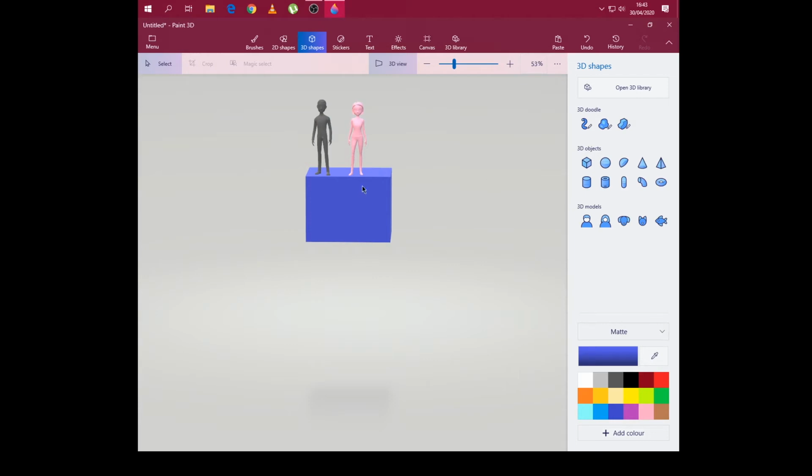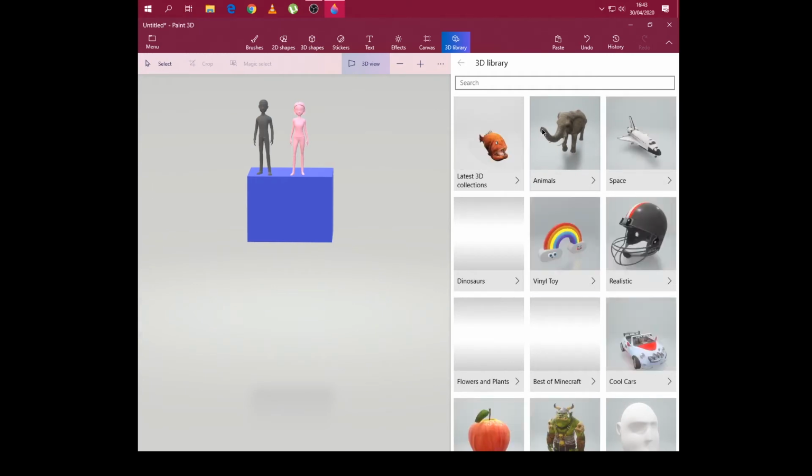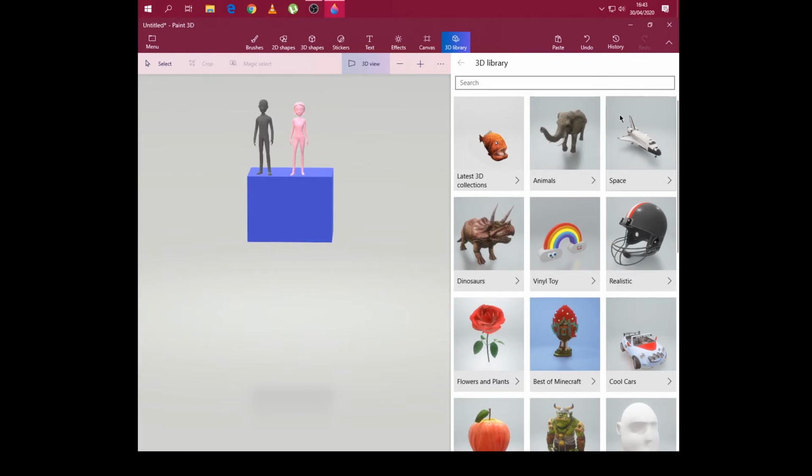So like this you can design various things, and I'm going to show you the cool feature, that is the open 3D library. If you're connected to the internet, and you click on this, it will load quickly and give you something. What you can get is 3D collections, that means 3D arts or 3D graphics already drawn.